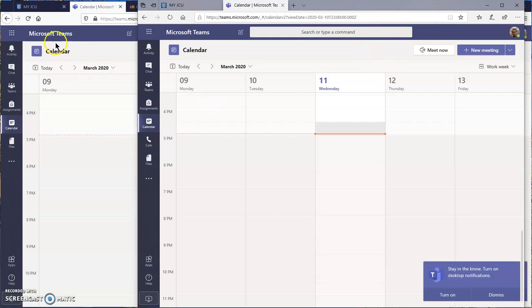This being the Edge browser, and this one over here being the Firefox browser, the one that doesn't work very well. What I prefer is to actually use the desktop version. That means downloading Microsoft Teams and installing it on your computer. And you can always get that at the bottom here, download the desktop app.